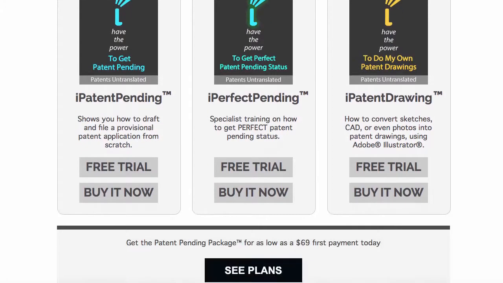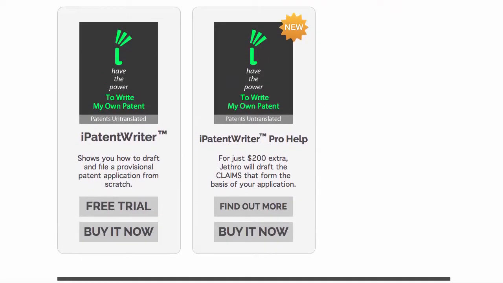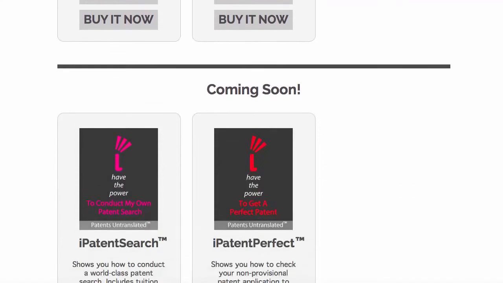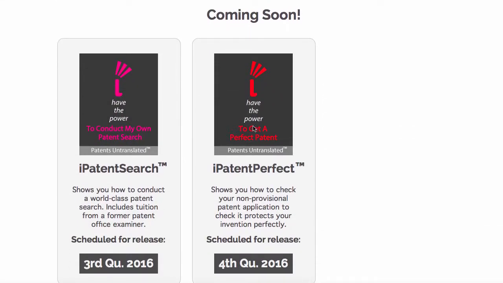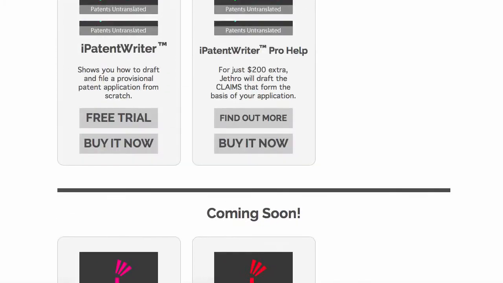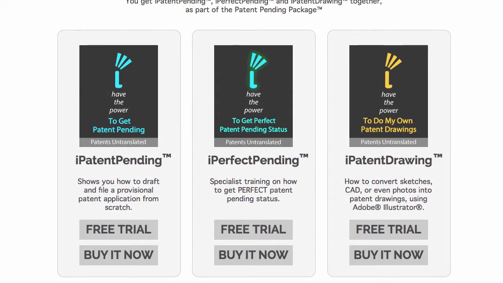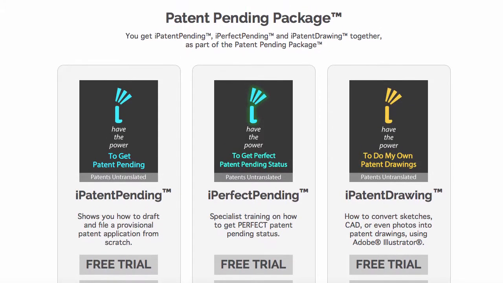As you can see, there's 4 programs already released, including iPatent Writer there for your non-provisional, and a couple coming soon. These are going to be great programs, especially this iPerfect Patent, which is going to be the flagship program of the whole series. But the ones I want to concentrate on here, which are most relevant probably to you right now, are the patent pending package.